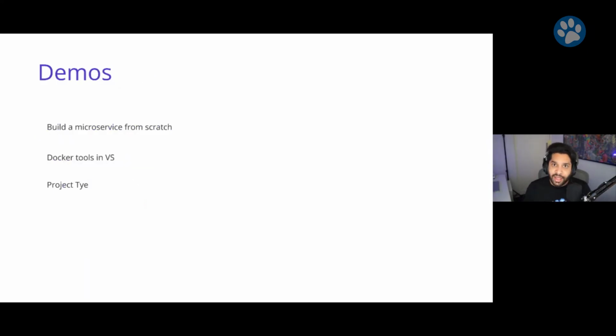So that's all I had for the slides for today, and we will go into the demos for the rest of the talk. I want to start with building a microservice from scratch. It's technically not a microservice, but it starts with a web API. Then how do you add Docker to it, and how do you work with the tools available in Visual Studio? And then we can eventually go to Project Tye. Then based on your questions, we can go as deep as you want with microservice architecture, because that's my area of expertise too.